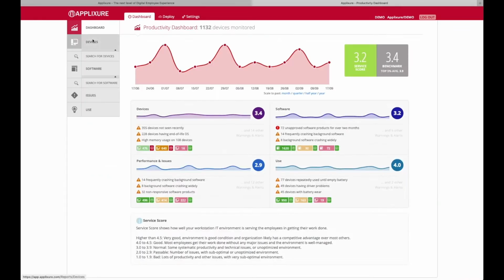So let's have a closer look at our demo environment. In this demo, I will show you how to get an overall picture of your computer and software environment, how to drill down into details, and examples of data we provide about devices, software, performance and use of your computers and software.